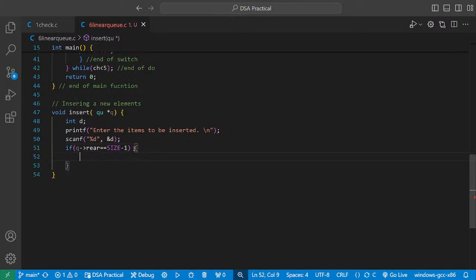This is a good habit to notice. So if the test is true, our output will be: Queue is full. Completed. Else, we should insert a new element. If the queue is not full, we should insert a new element.